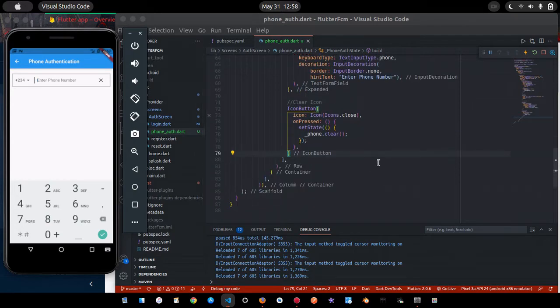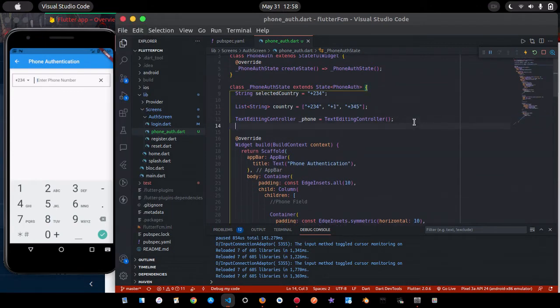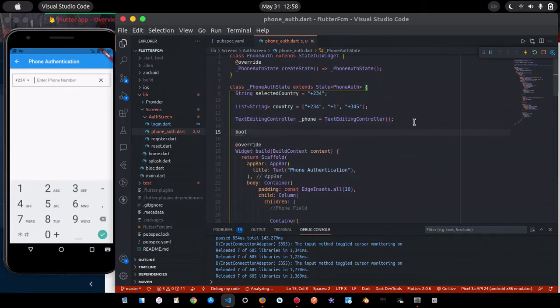But right now there's something else I want to do. If the user is not typing, I don't want to show this text. Or I can just do it if the user is not typing. I don't want to show this, but once the user types in anything, then I want to show this for them to clear it. So to do that, I'm going to create a boolean value here. It's going to be more like a show clear icon. So by default, it's going to be false.